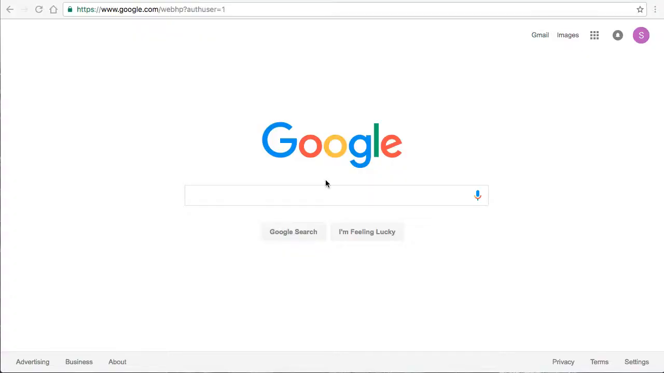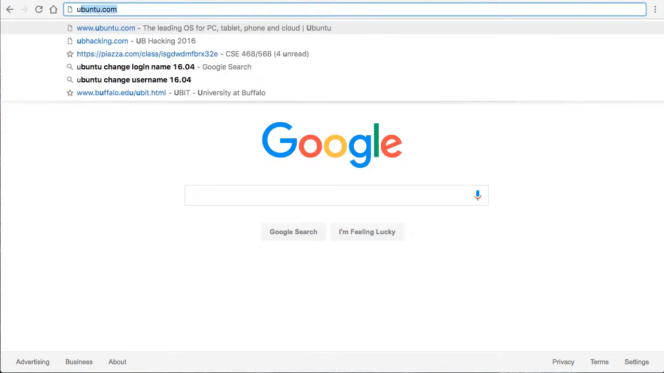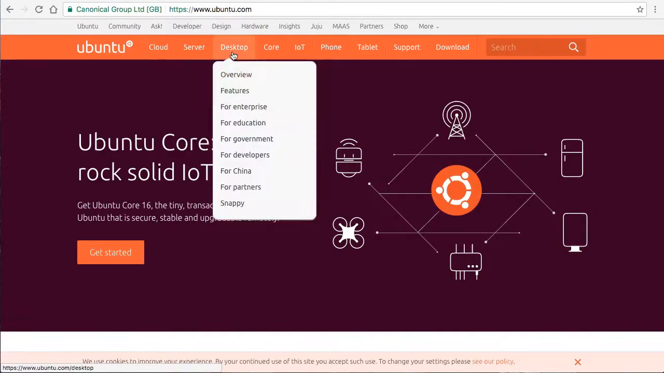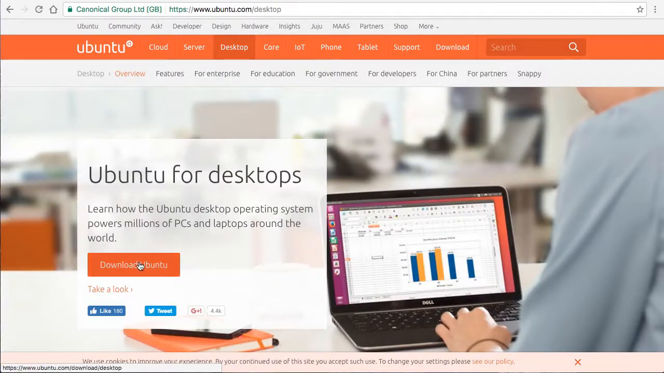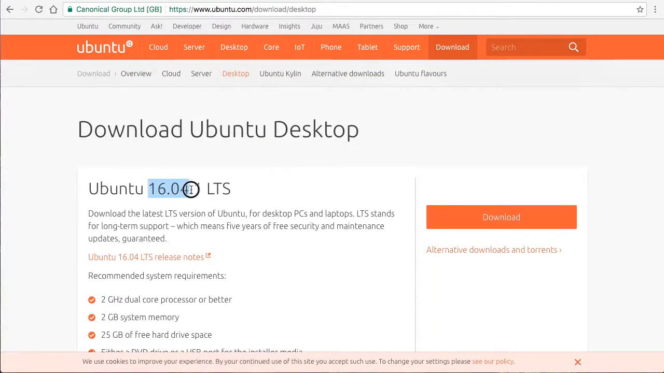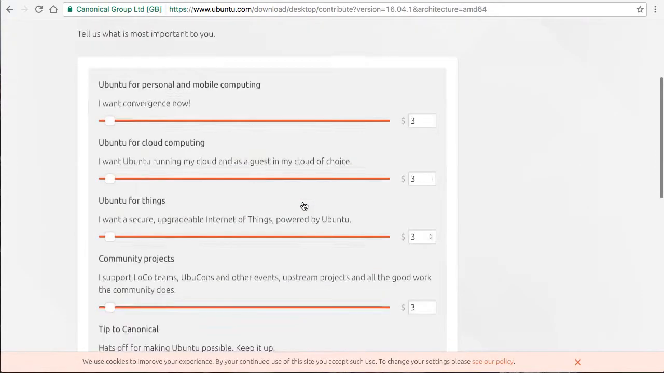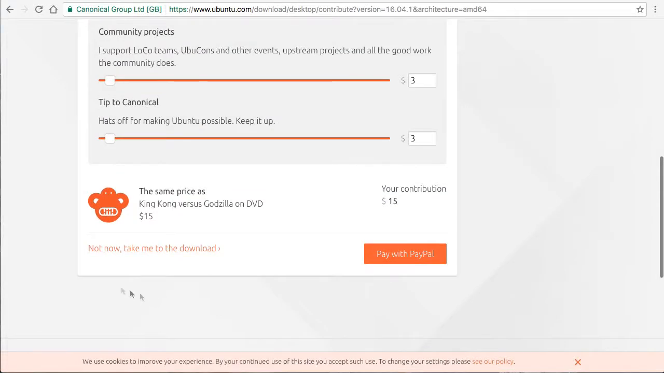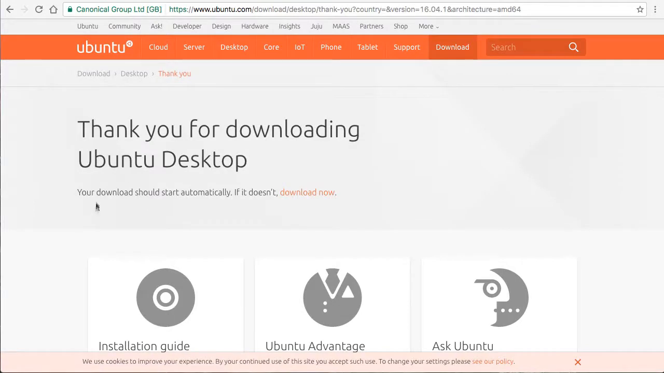After you install VMware, there is another thing we need to do, because we don't even have the operating system yet. So we need to go to ubuntu.com, click Desktop, then Download. 16.04 is the latest version, and LTS stands for long-term support, which means it's very secure and stable. Click download here. Instead of paying anything, you can hit Not now, take me to the download. Let's go ahead and it will start downloading.